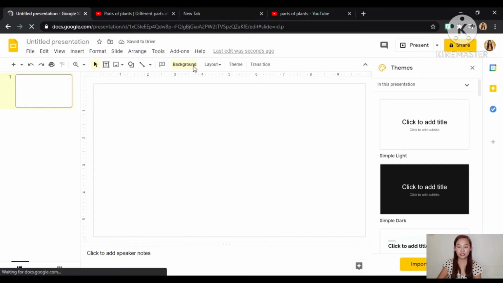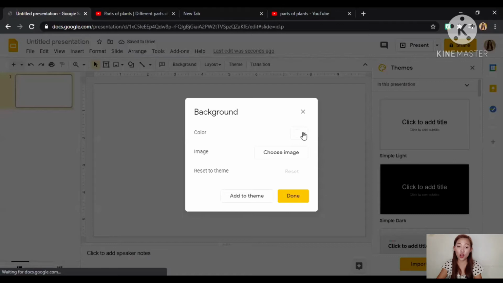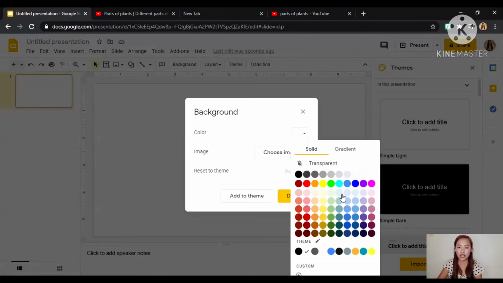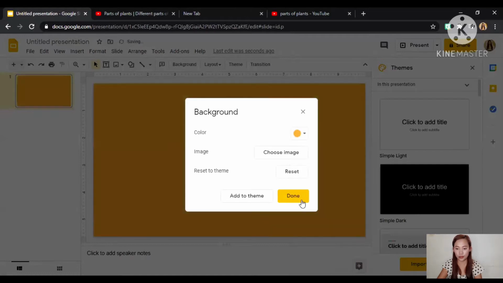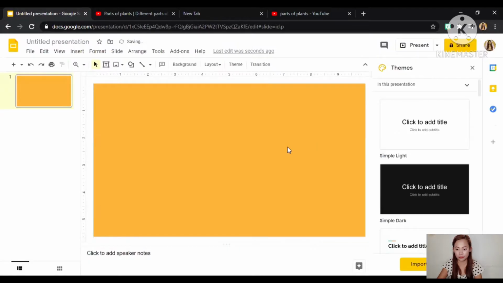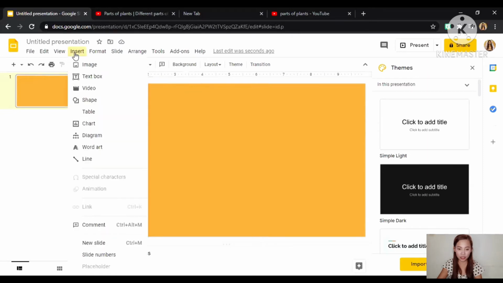and then there. Okay, so first off, I'm going to use my background. So you can choose what will be the color of your background. So I choose this one. We will begin with the base part of our virtual classroom. We will start with the floor.